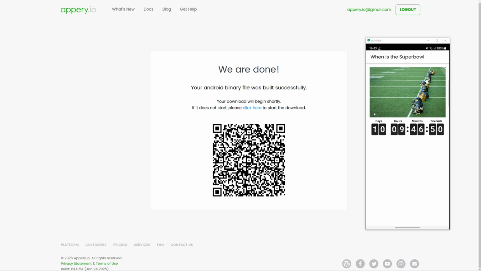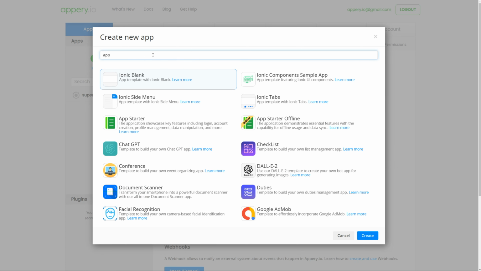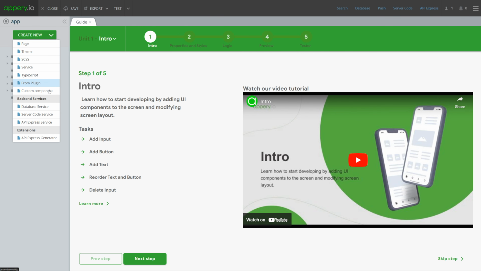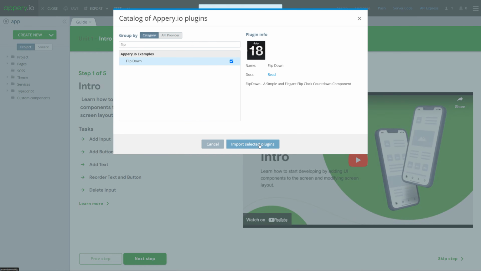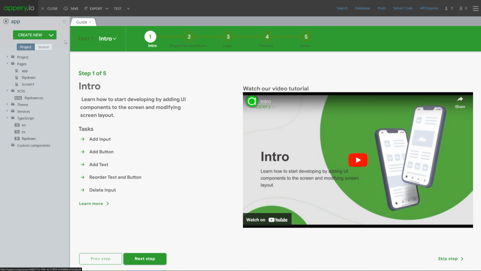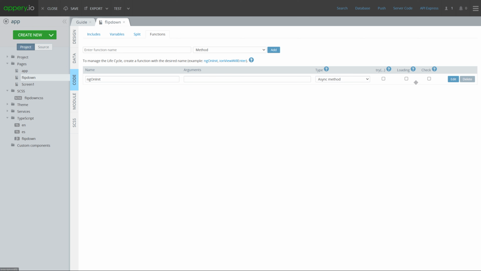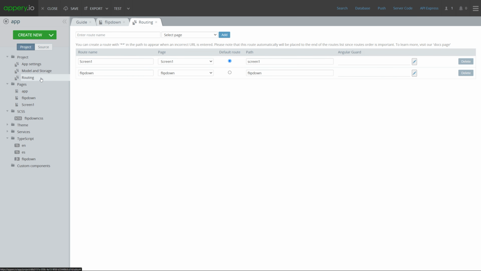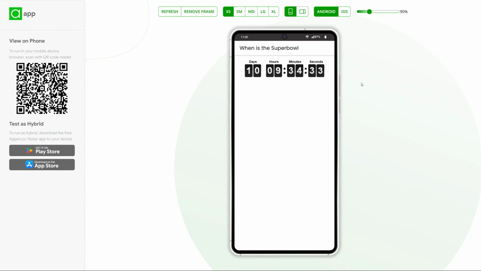If you don't want to manually add CSS and JavaScript, there's an easier way. You can create a new app and add the Flipdown plugin from the plugin list. This plugin already includes all the necessary CSS, JavaScript, and a sample page. All you need to do is specify the event date, update the routing, and that's it. Let's do one final check. As you can see, using third-party HTML and JavaScript components in Appery is quick and easy.